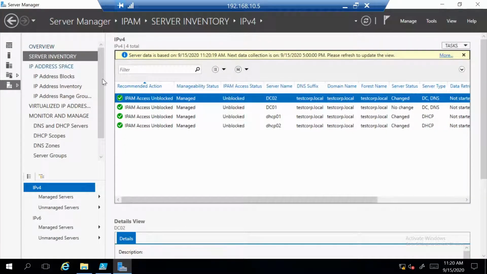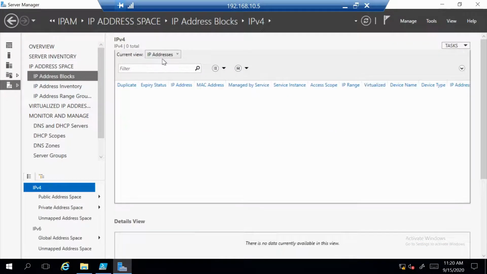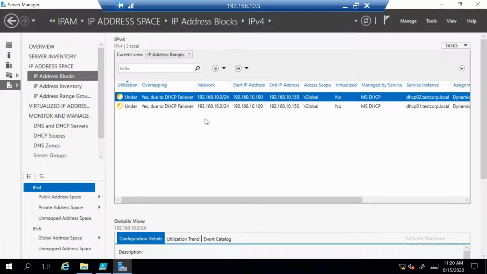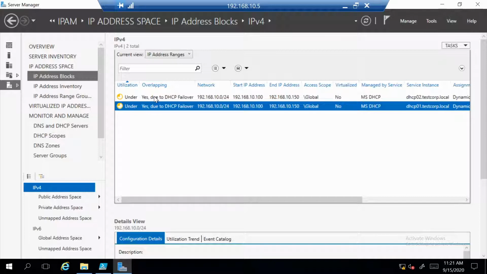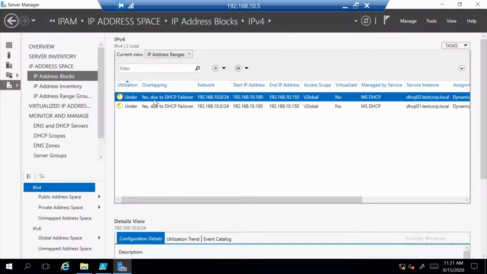So now that it finished, let me go back to IP address space and show you that now we have address ranges included in IPAM. Like I said in the previous video, our address ranges could be, for example, DHCP scopes. In our case we have two, even though it's the same one, because we are using DHCP failover, and IPAM unfortunately shows the same scope twice because it's on two different servers. There's no way around this.